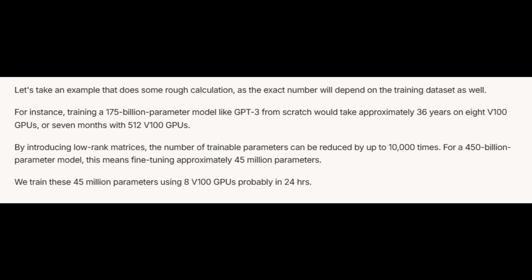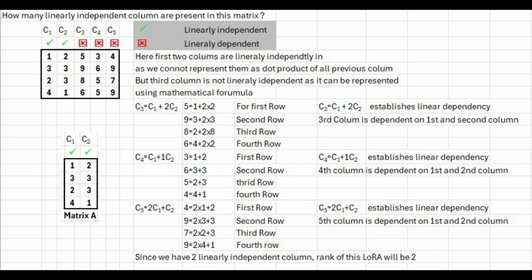With LoRA, by introducing low-rank matrices, the number of trainable parameters can be reduced by up to 10,000 times. For a 450 billion parameter model, this means fine-tuning approximately 45 million parameters. We could train the 45 million using 8 V100 GPUs, probably in 24 hours. Let us now dive deep into how LoRA is able to reduce the trainable parameters so drastically without affecting the performance of the LLM model.